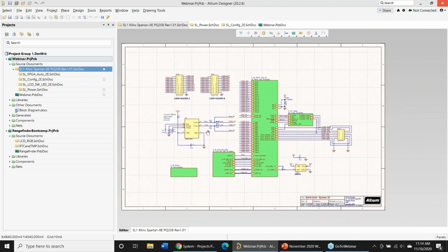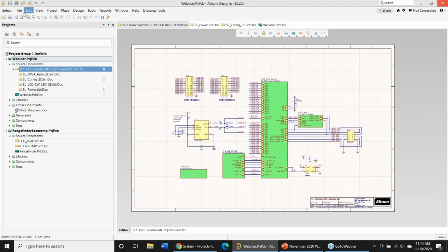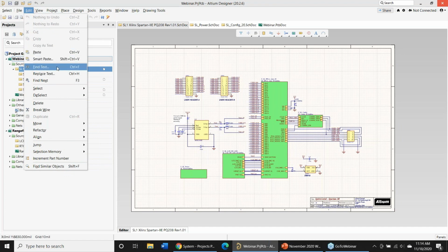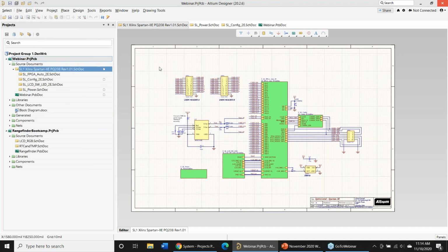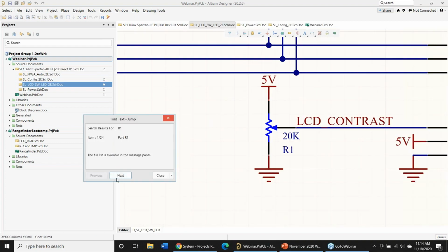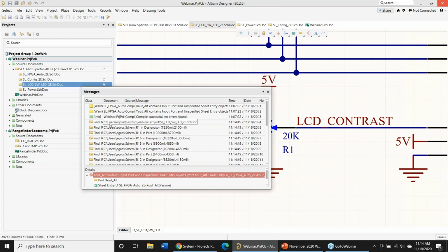Let's look at some of the simpler stuff, but it's kind of important. Under Edit, Find Text. This is one that I've used for years and years. It's just Control F. But if I do something like text R1, I'm going to find all kinds of things that have R1. If I say okay, it's going to go through here, and I'm going to see that there's a lot of stuff that says R1 in here.